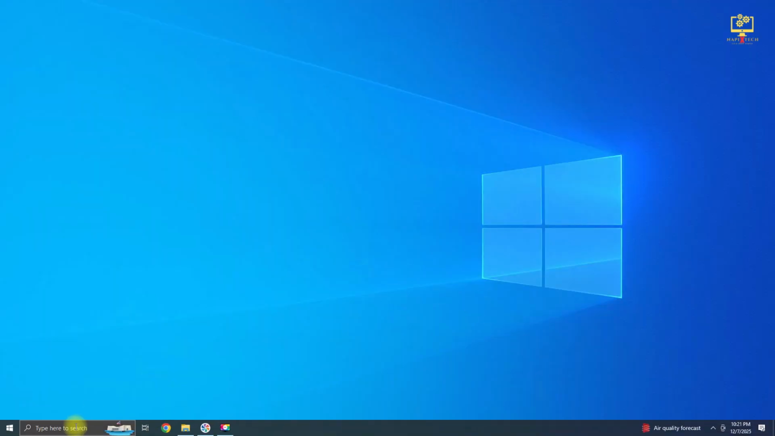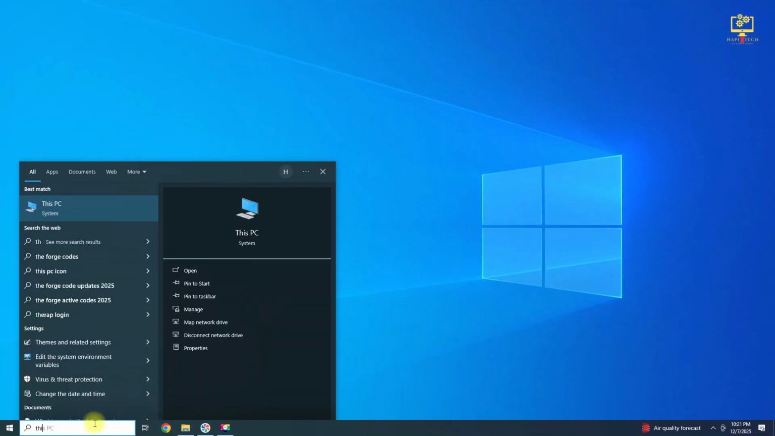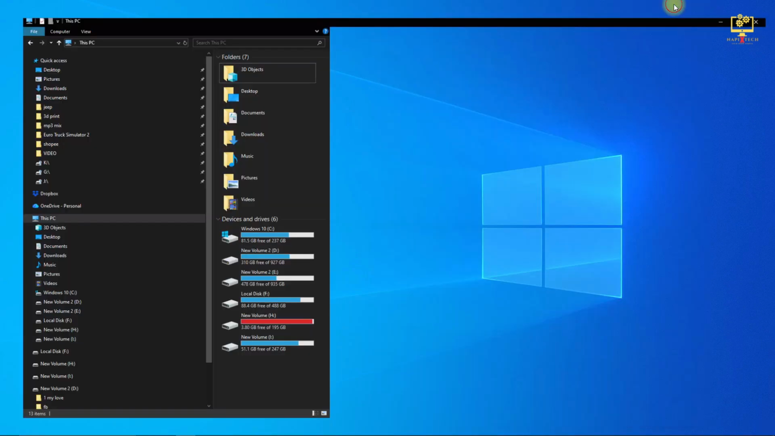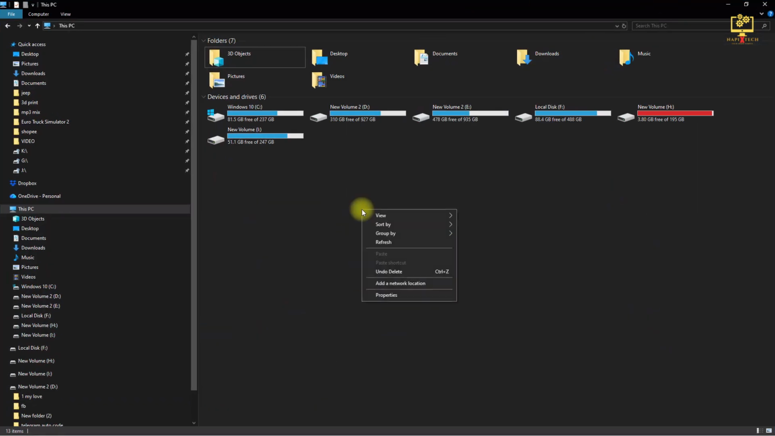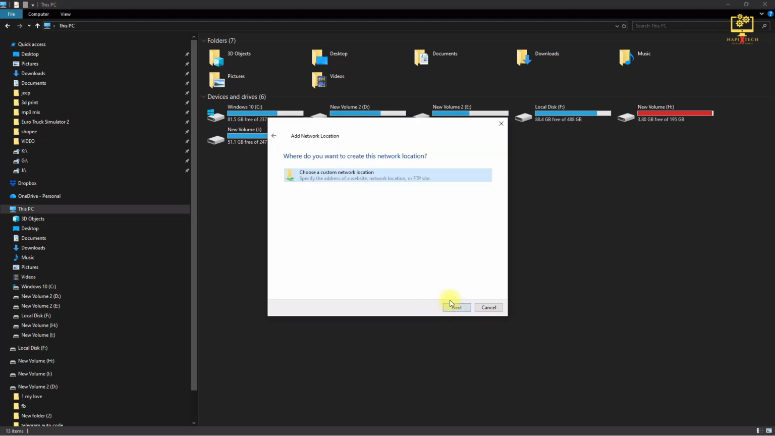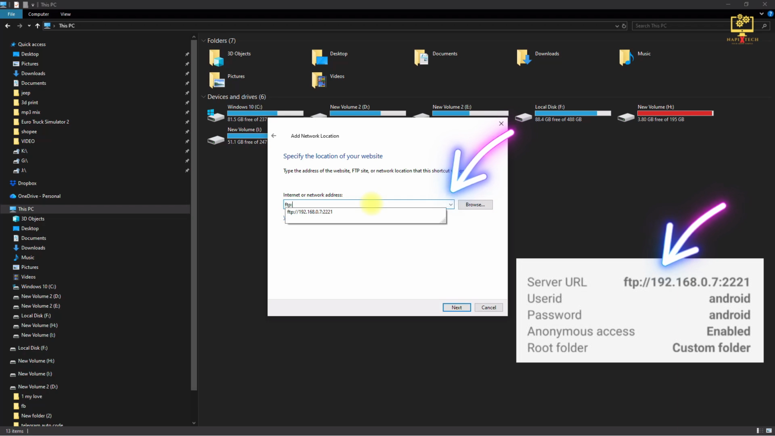On your PC, click the Start button and search for this PC, then open it. Right-click on any blank area and select Add a network location. Click Next. Choose a custom network location, then click Next again. Now enter the FTP address exactly as shown on your phone.